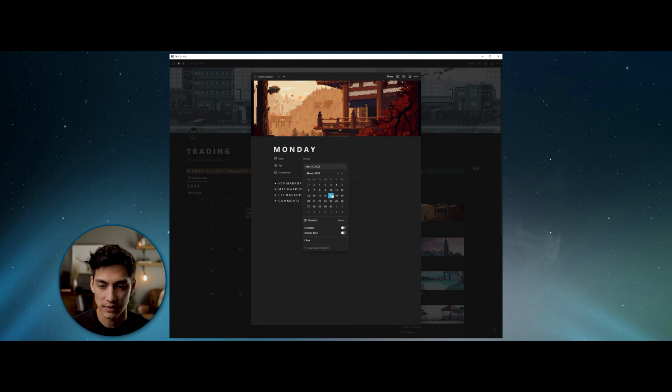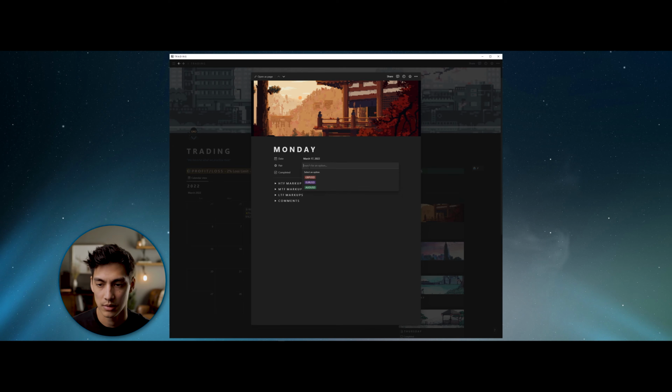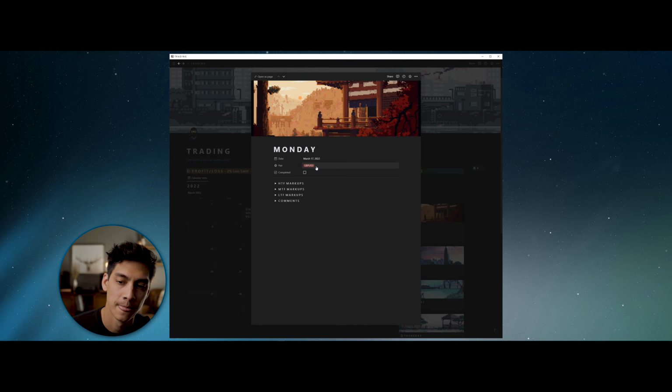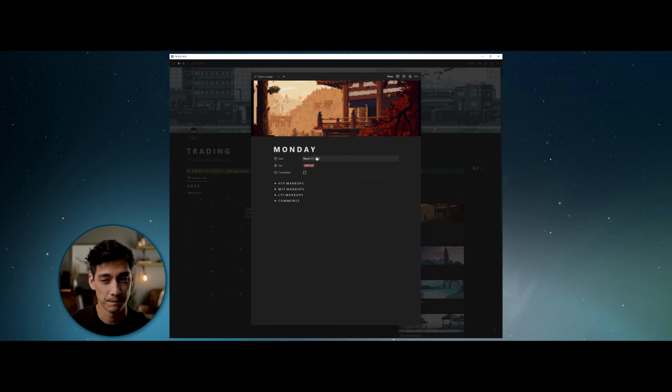In here, I just have the date. So you want to mark it up as today. You can say what pair you're doing. You can do GU. Is it multi-select? It's just single select. You can also change this. You can adjust the template. I'll show you how to do that. But you can change the template to do something like multi-select, where you can add multiple pairs, multiple markups, whatever. I personally just trade GU, so I do tend to just have one on here.